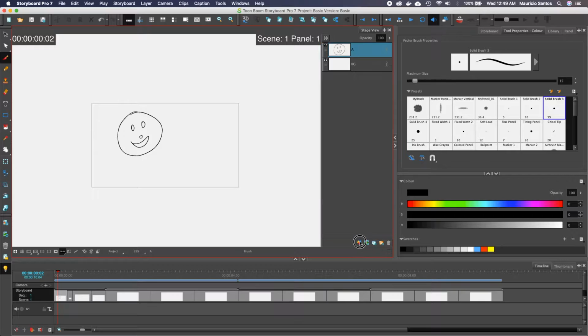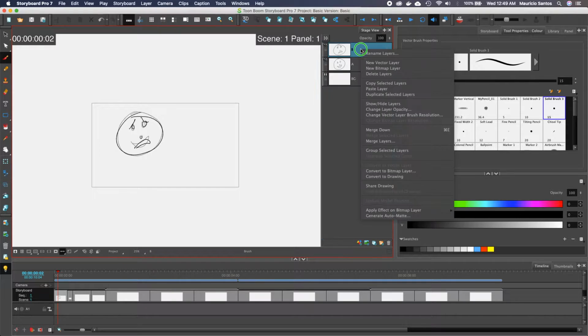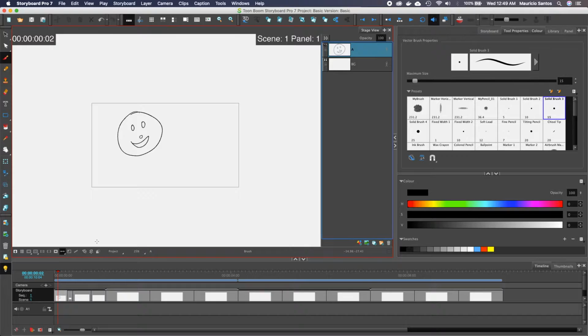I wouldn't want to come here, create a new vector layer, and then make the sad face and try to animate the visibility of the layers, because you cannot animate visibility of layers in Storyboard Pro. The way you do it is, if it's a change, a different key moment of the story, it should be a different panel. So I'm gonna go ahead and delete that layer.